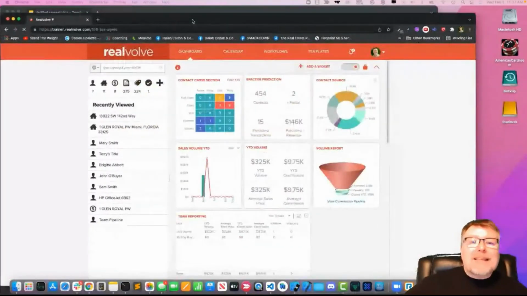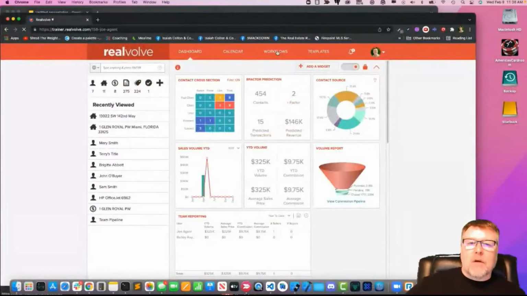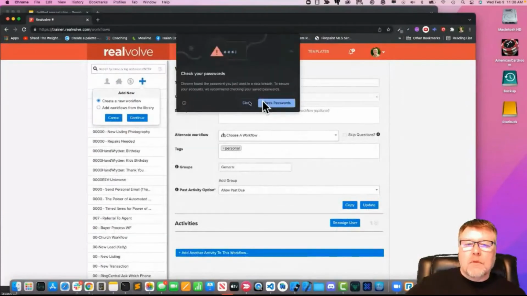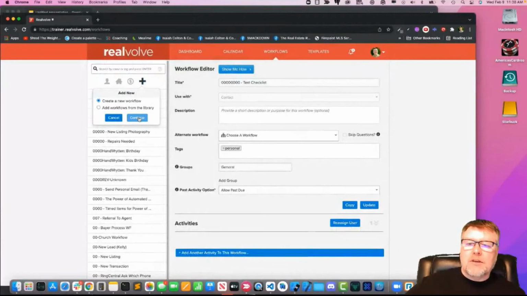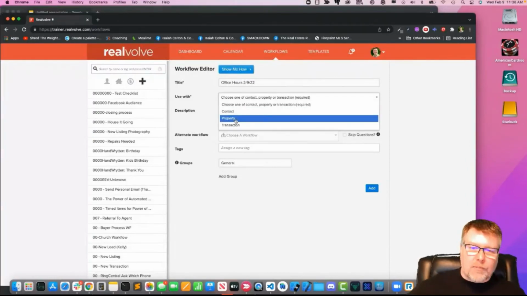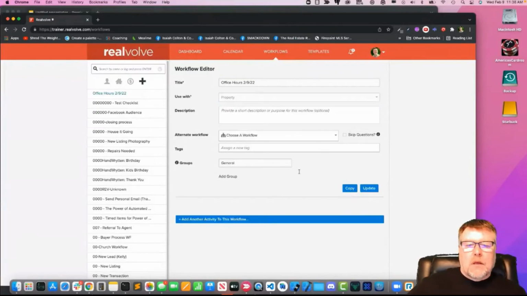So everything that we've talked about so far today is in the workflow section. So we go into the workflows, and I'm just going to create a new workflow. Continue. And I want to say office hours 2/9/22. In this case, I'm just going to pick a property workflow and add another activity to this workflow.